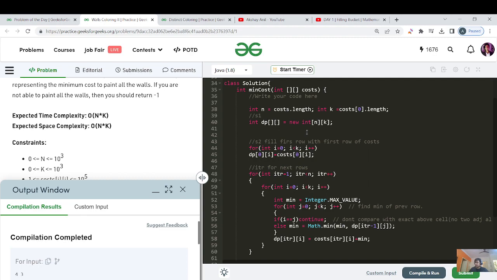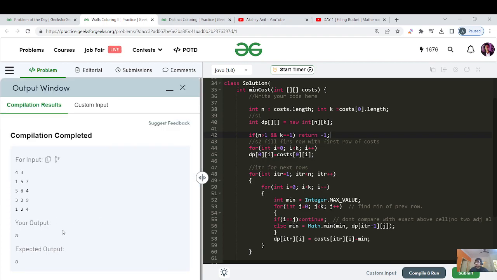Before verifying it, there is one base case that you need to handle. Suppose you have walls which are greater than 1, but you have colors only equal to 1. Then in that case this code will break, right? So let us handle that case: if the number of walls is greater than 1 but the colors given is only 1, then we cannot color in such cases, so you should return -1. Let's compile and run, and you can see that our output and their output match.